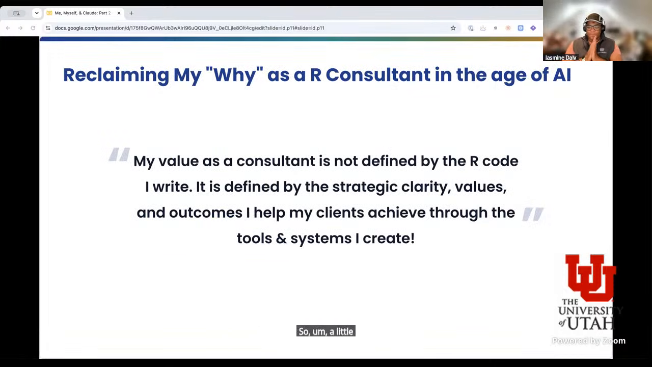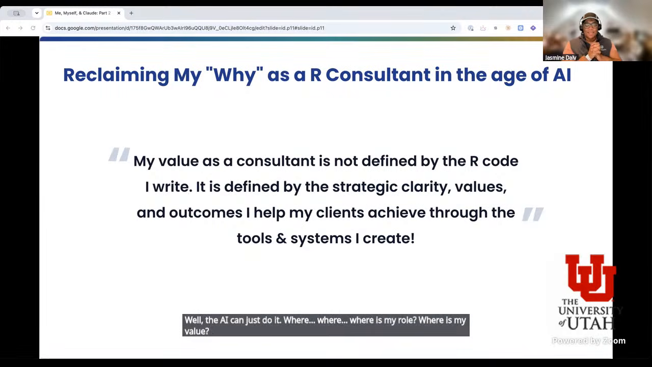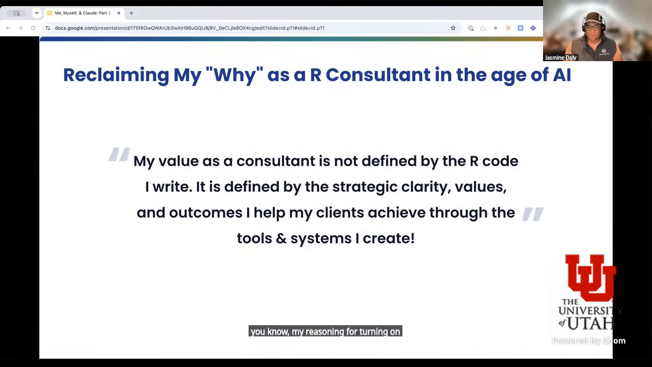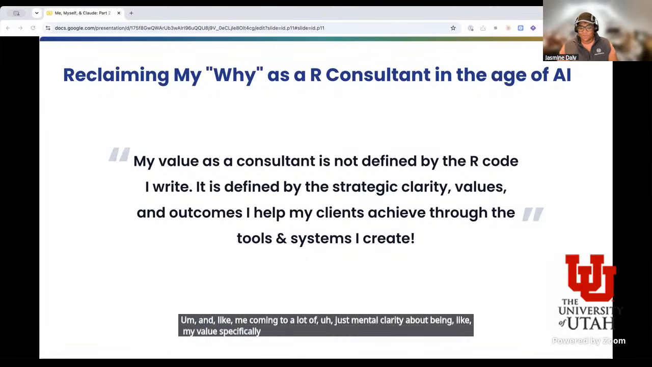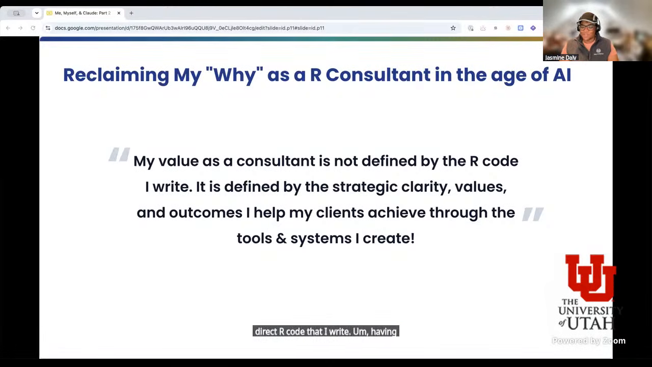So if I could leave you all with reclaiming my why. I do think the age of AI, very specifically generative AI, has me personally always feeling like, well, the AI can just do it. Where is my role? Where is my value? Where is my reasoning for turning on my computer every day? And I've come to a lot of mental clarity that my value specifically as a consultant is really not defined by the direct R code that I write. Having that deep association with what is out there is lovely.